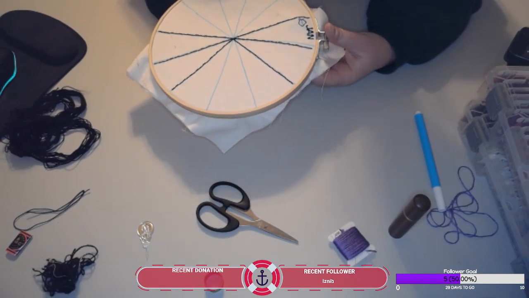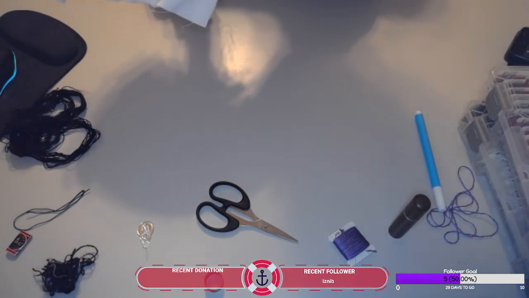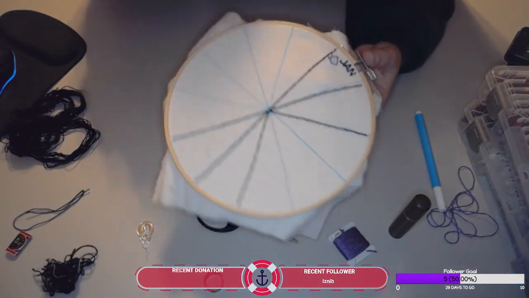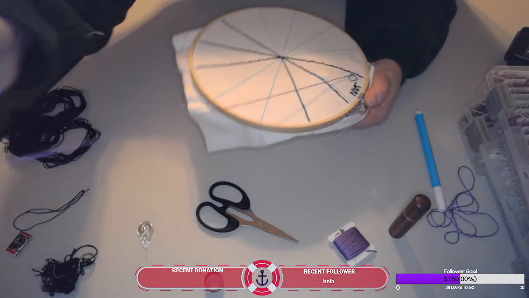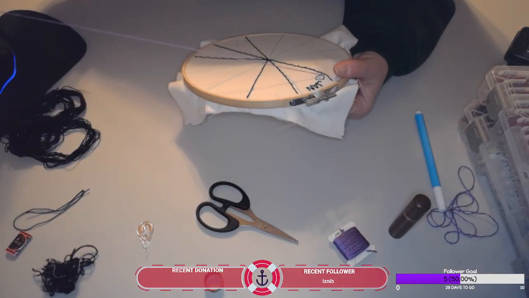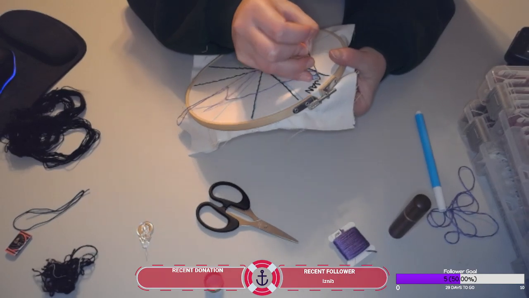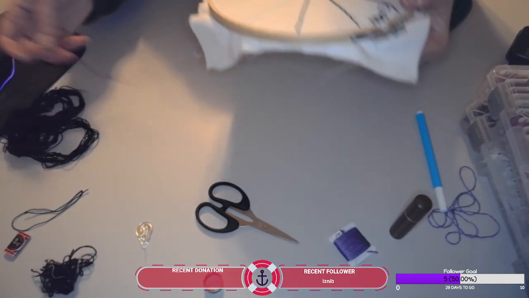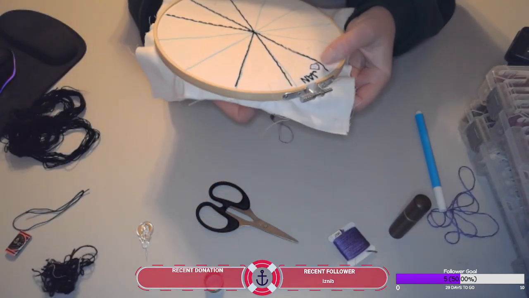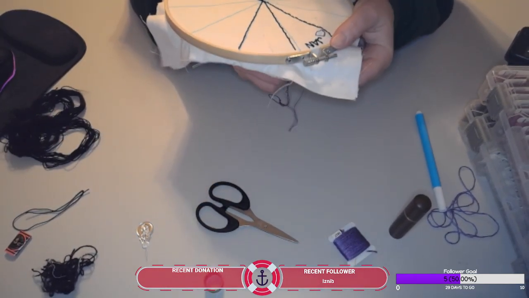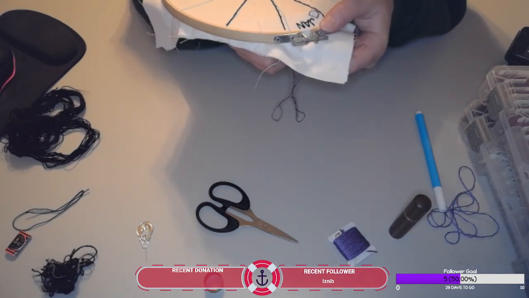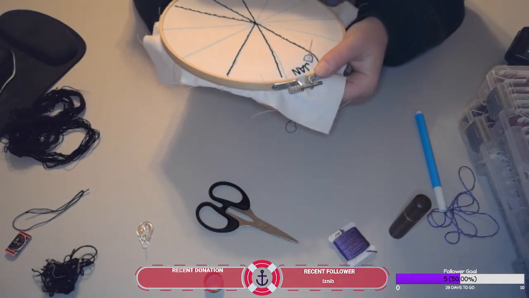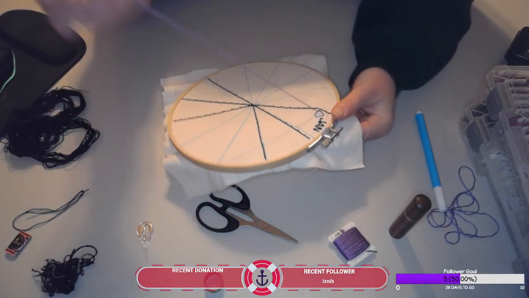about the, hang on, I gotta bring it close to me. There we go. And then we'll go right into here. That's a bit better. Go to the other side, do the same thing.